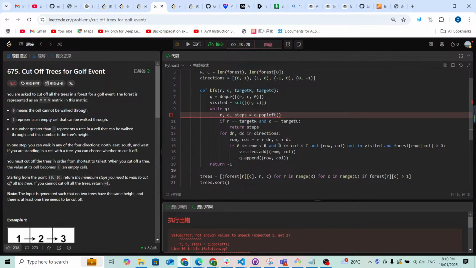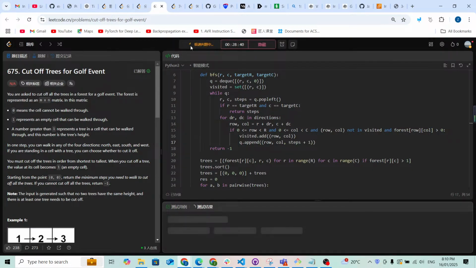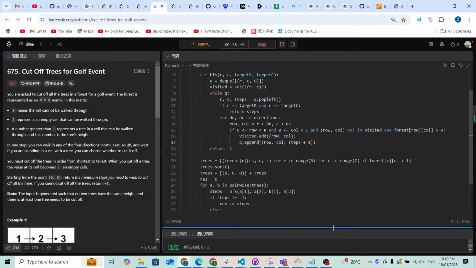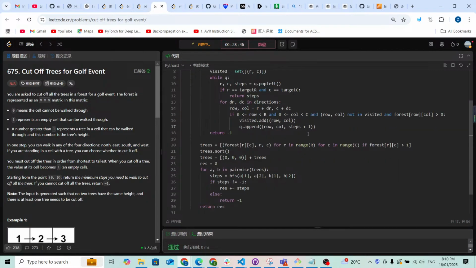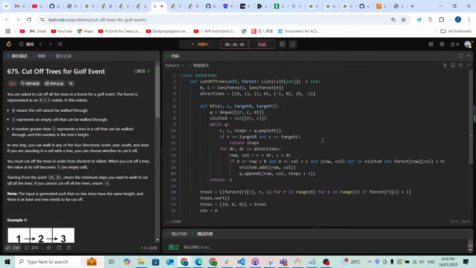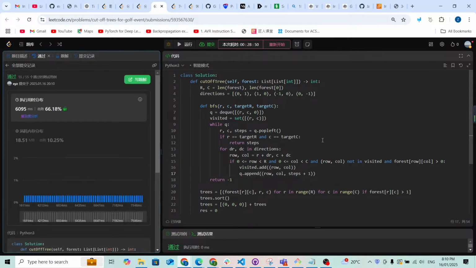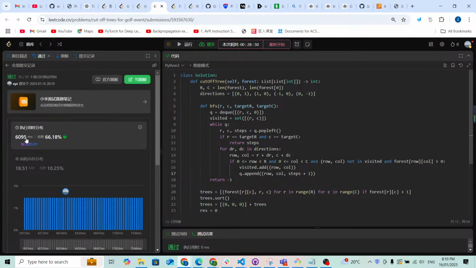Yeah, I made a mistake, because for the queue I forgot to add the steps inside. So I needed to update the steps. I'm gonna plus 1. Now, as you can see, it works. Now let me submit it to check if I can pass all the testing cases. Yeah, now as you can see, it passed all the testing cases.